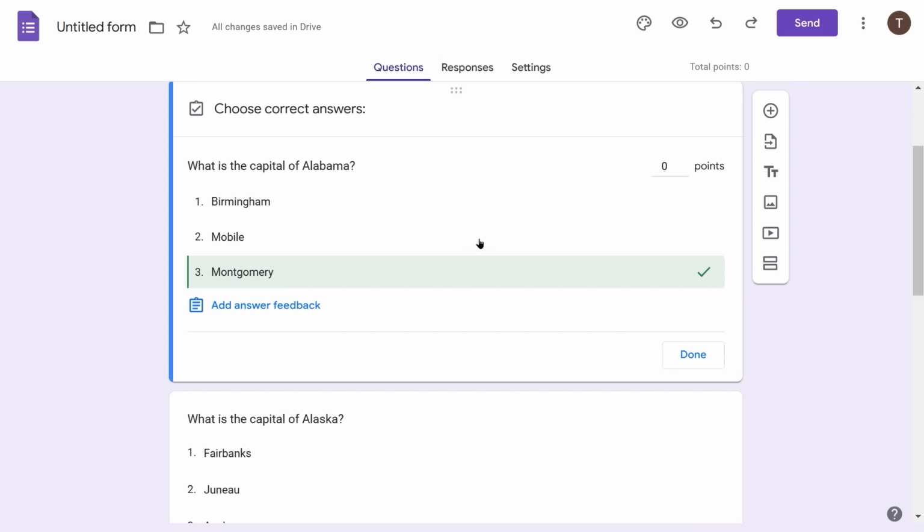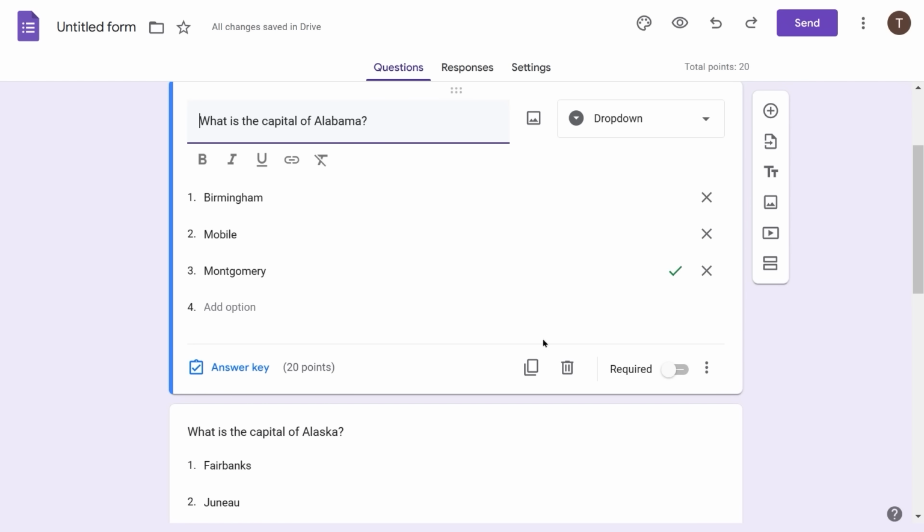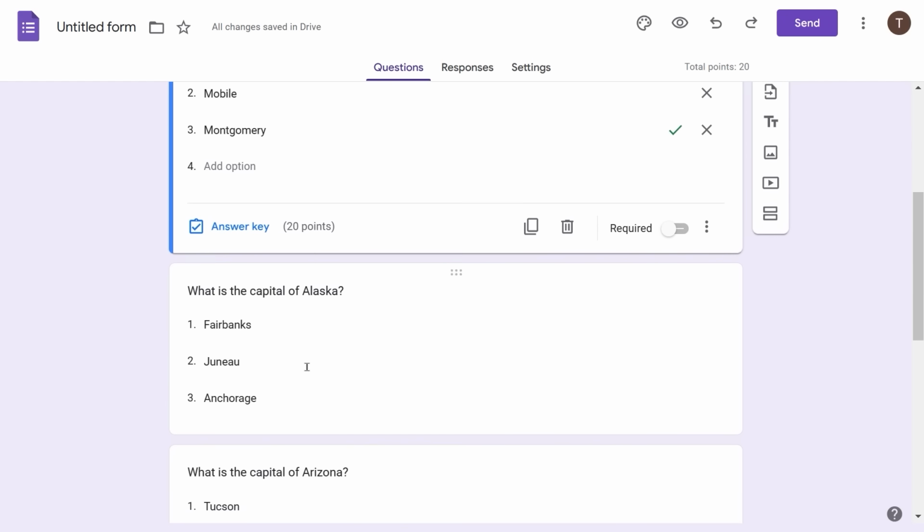That's the correct answer. Now I thought I told it to make each question by default 20 points. It didn't do that. So I'm going to just do it at this question. It's worth 20 points. And then I'm going to choose done for that question. So now you'll see it says answer key and then it shows the 20 points.